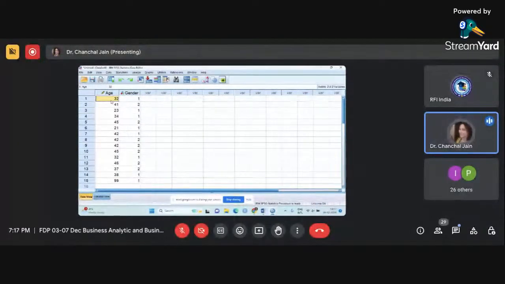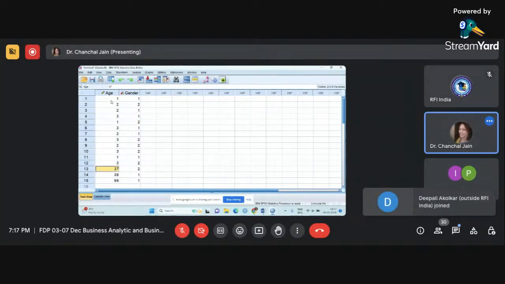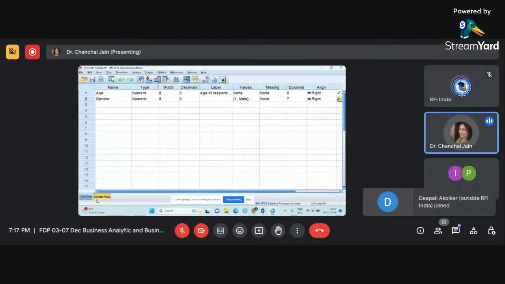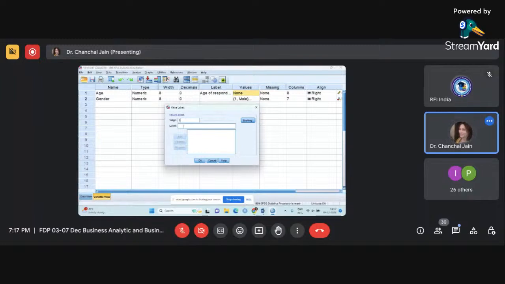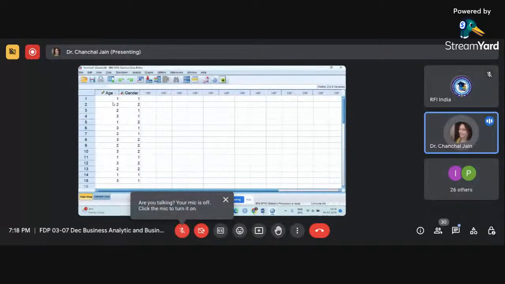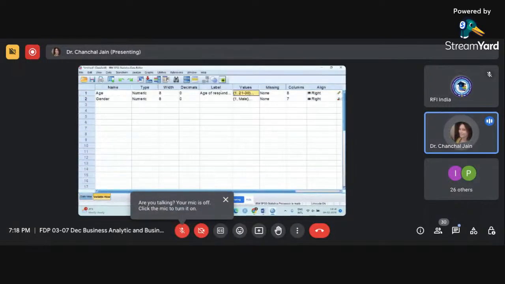Now I'm making changes in my data for the purpose of some other study. I'm coming to the variable view. Under the variable view, going to the values, I'm writing 1. Suppose 1 is 21 to 30, 2 is 31 to 40, then 3 is 41 to 50. Okay. I hope it is clear to everyone what I did. I have converted this into 1, 2, 3, and I have defined the meaning of 1, 2, 3.